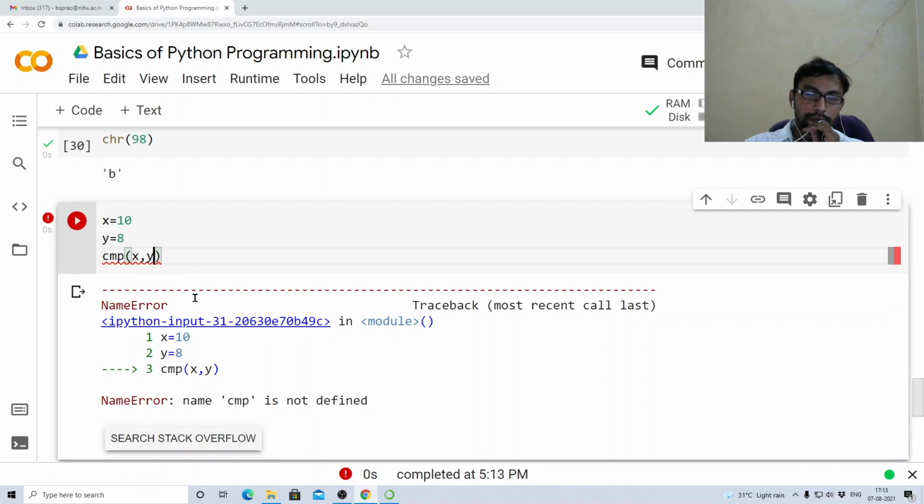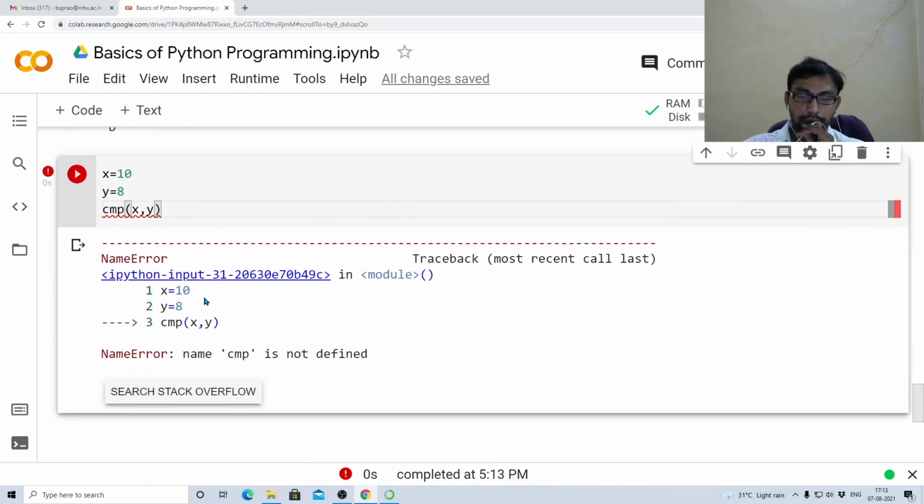Compare, I think it is deprecated. Okay, no issue. It is deprecated, I think. X comma y. Okay, it was supported in earlier Python versions, but it is not supported now. No need to worry.